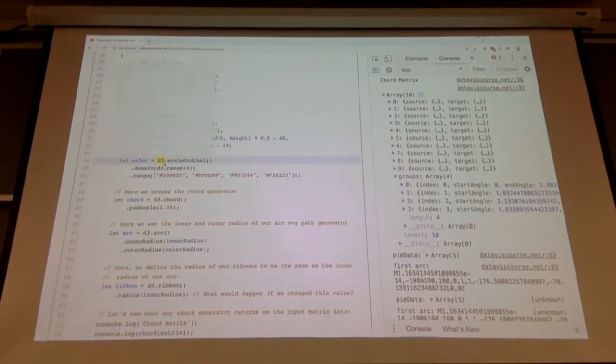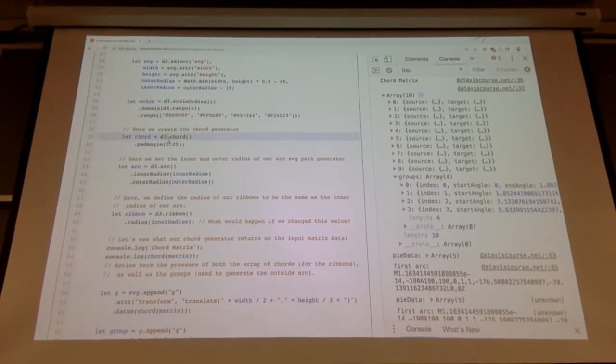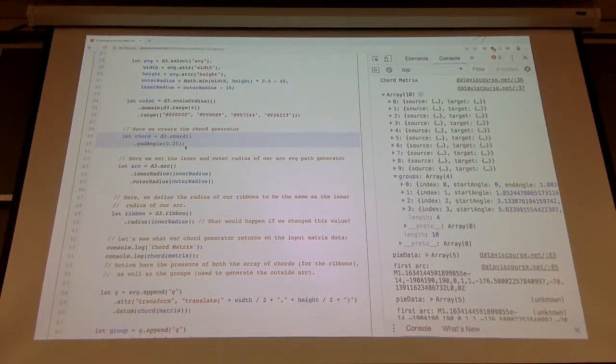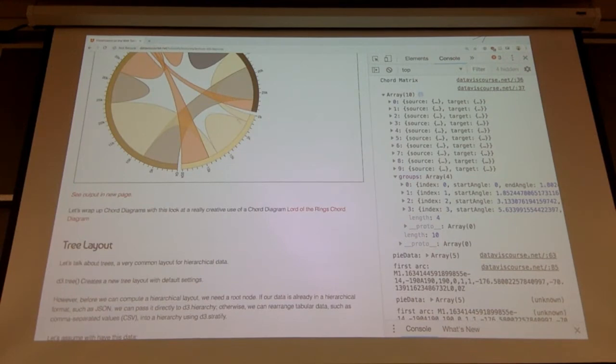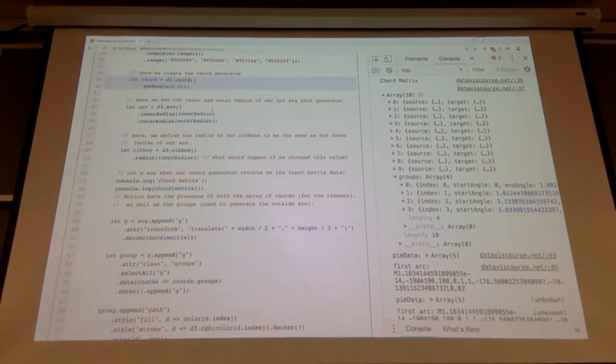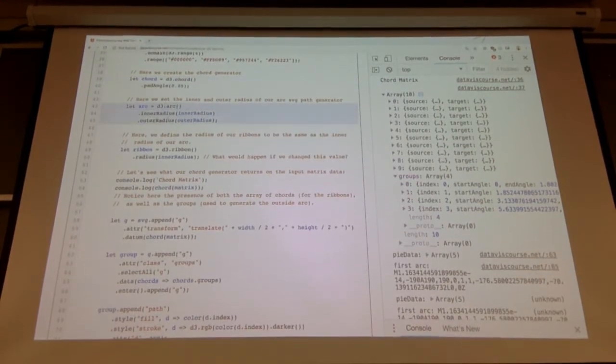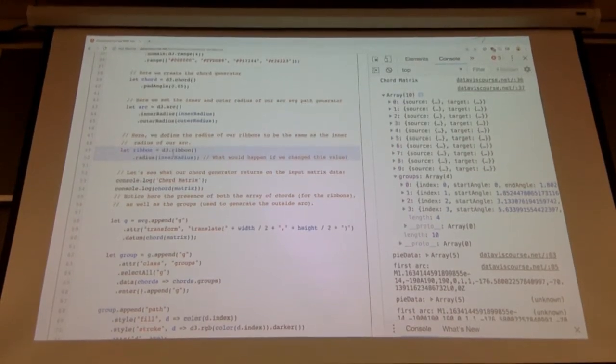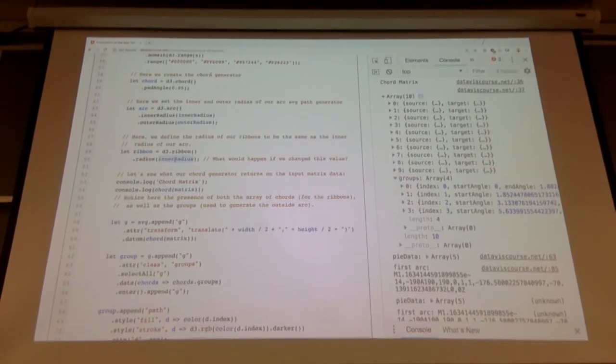We've got a color scale again. We've got the actual chord call here, where we're adding some pad angle padding to the chord diagram to create those nice white gaps and clear separation between each of our different groups that we're trying to show the relationships between. Our arc call, just like before, is inner radius, outer radius. And our new call here is D3 ribbon, which we are going to use. It only has one radius, and here we're using inner radius.